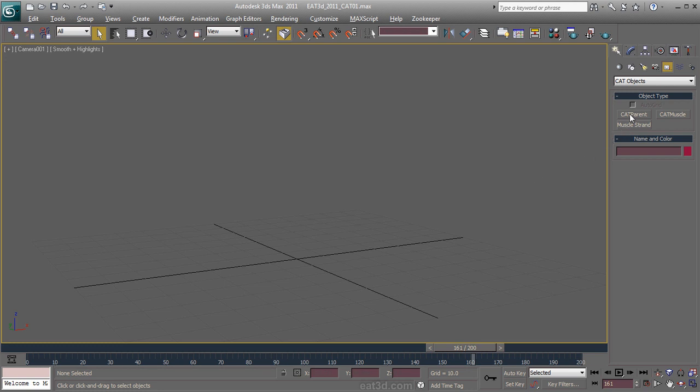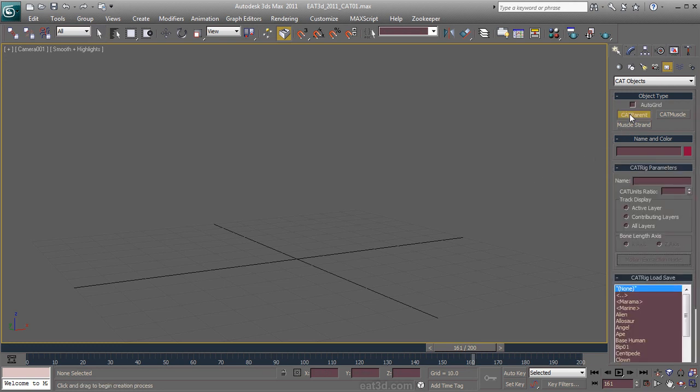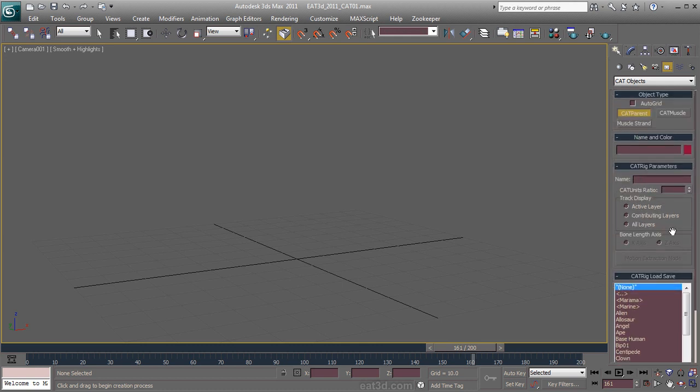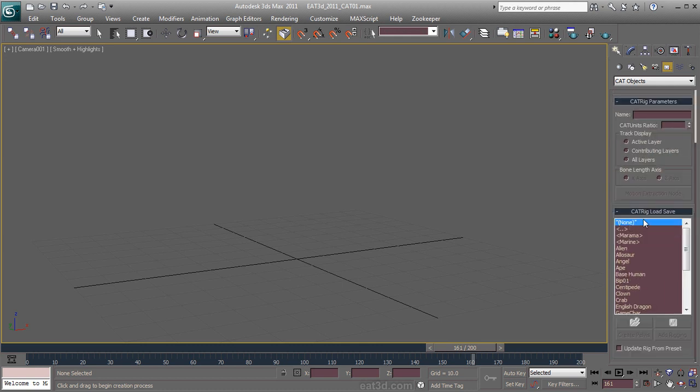If you want to create a character, there's two different ways that you can do that. With CAT, you can create a preset character very much like you would with biped, that then you can adjust to the size and the shape of whatever character you happen to be rigging. Or you can create a custom rig where you create all the different limbs and bones yourself. So you can see down here when you click on CAT Parent, you can choose to load or save a rig.